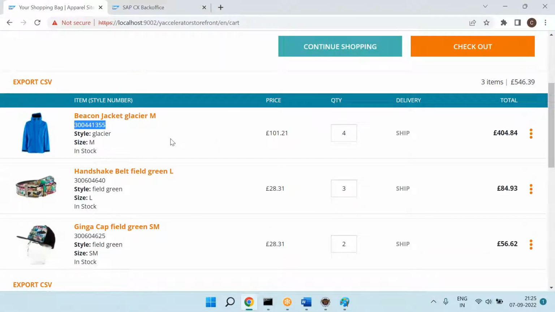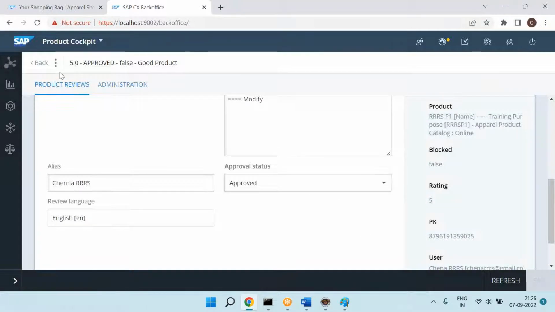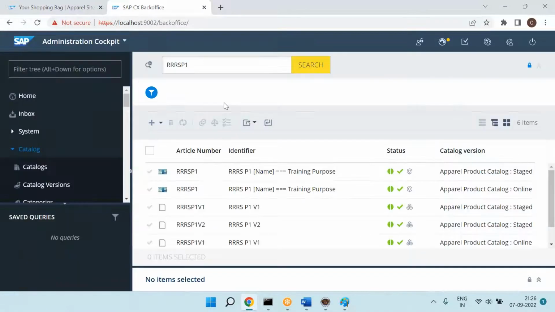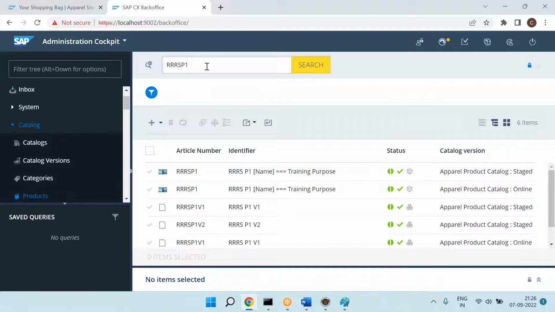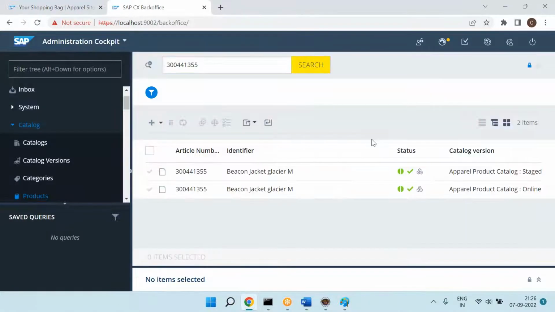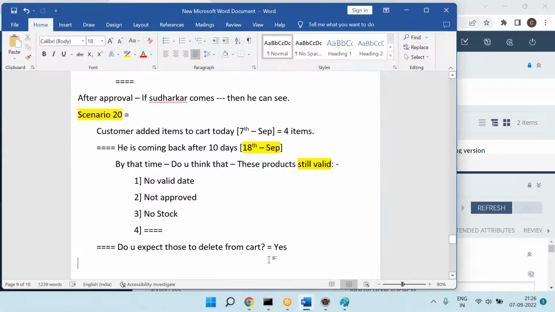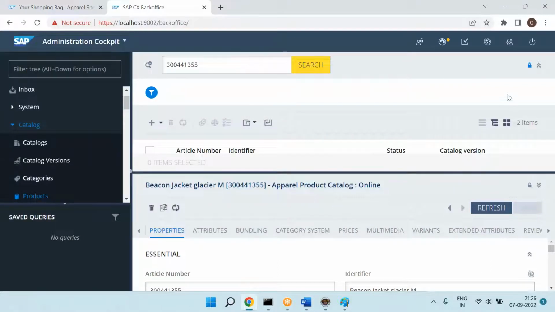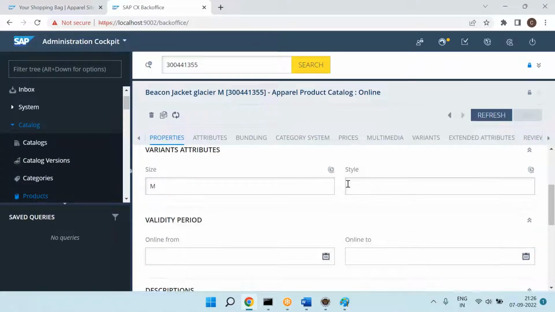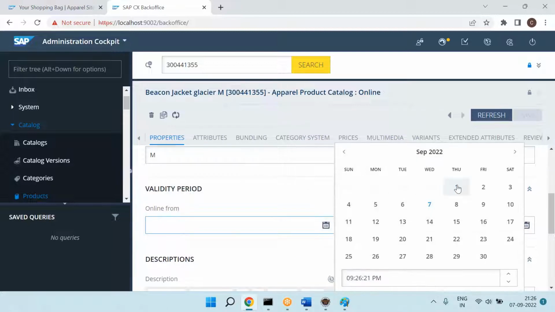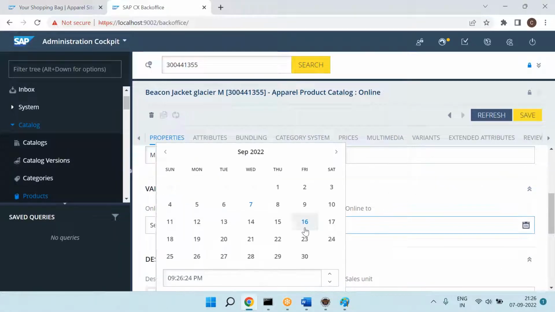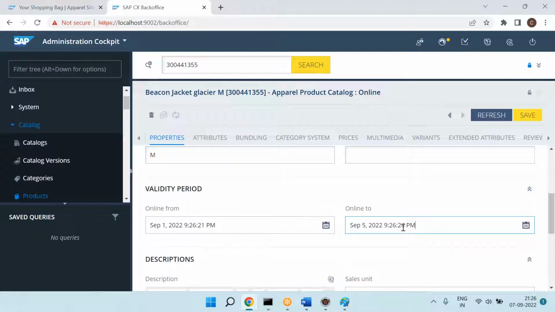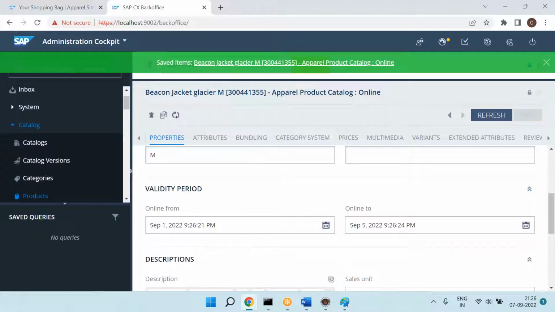Now let's say I will take this product. You need to observe this one, please. For now, I'll just go to the back office here and search this product. This product is not having a valid date, so I will put the valid dates: valid from September 1st to September 6th. So it is not valid now.